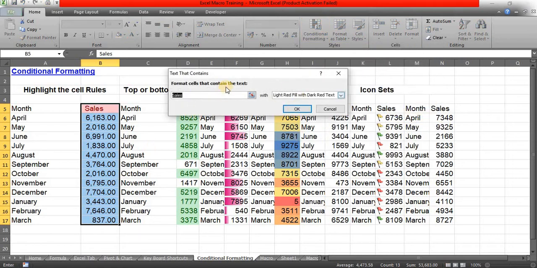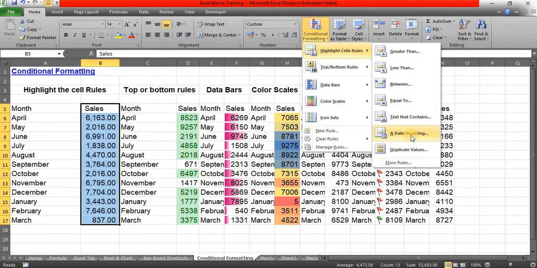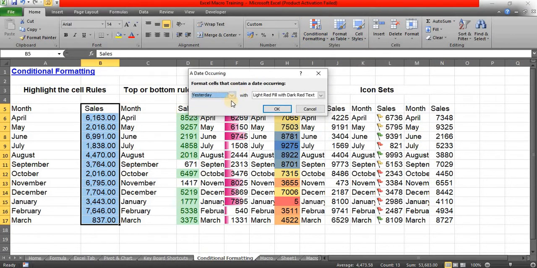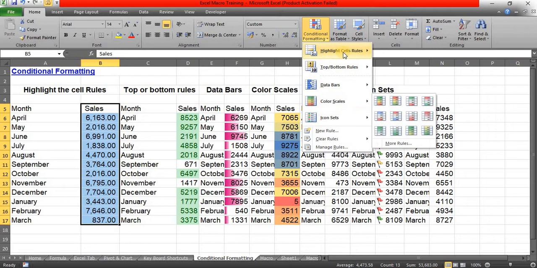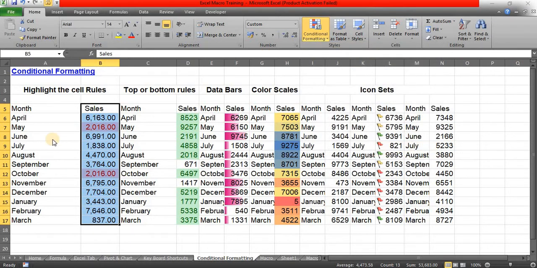Text that contains: if the text contains any values like 6163, it has been highlighted. If you change it to 3764, it is highlighted. Here you can see. Then a date occurring: here you can select, based on the date, you can do any validation. And duplicate values: it will help you to highlight the duplicate values within the range.